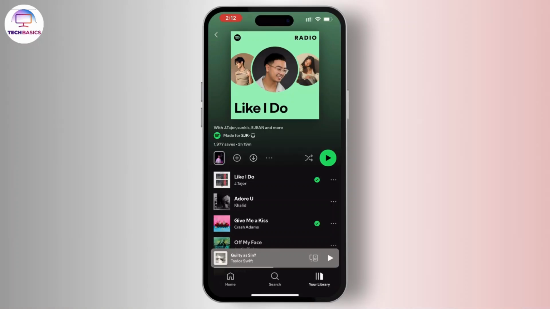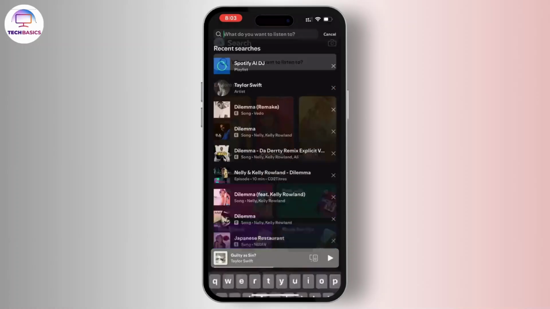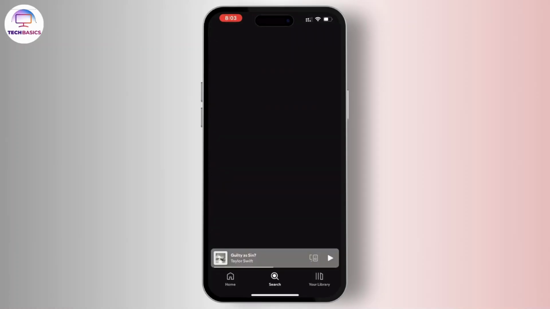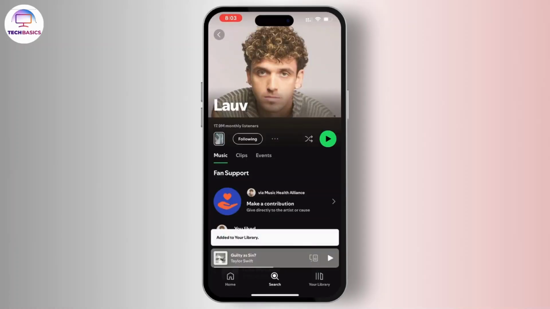If you want to discover what your friends and favorite influencers are listening to, you can follow them on Spotify. Simply search for the username, tap follow, and their updates will appear on your homepage.